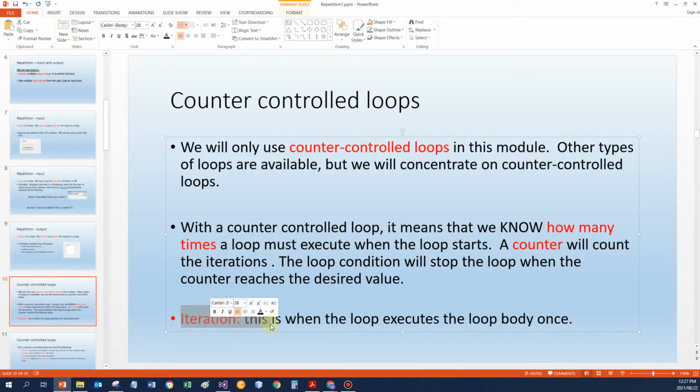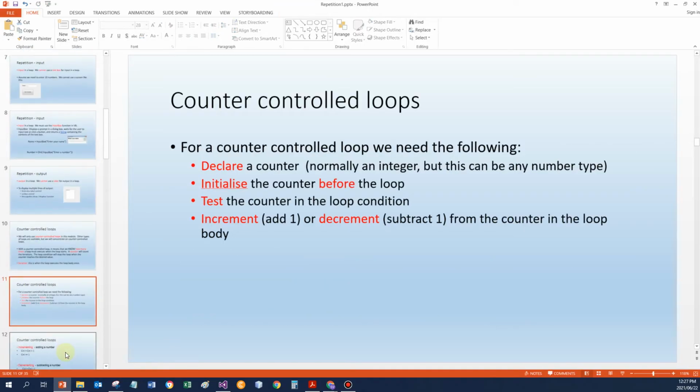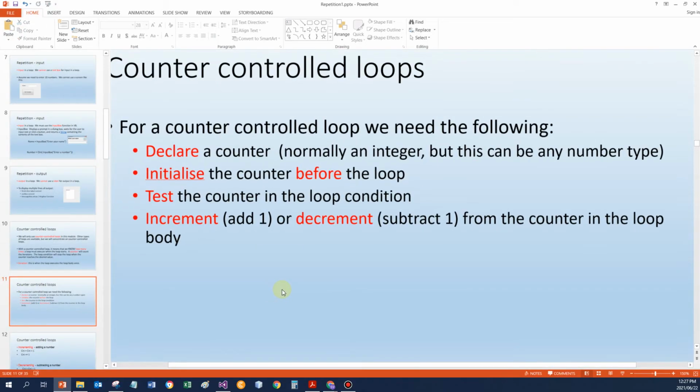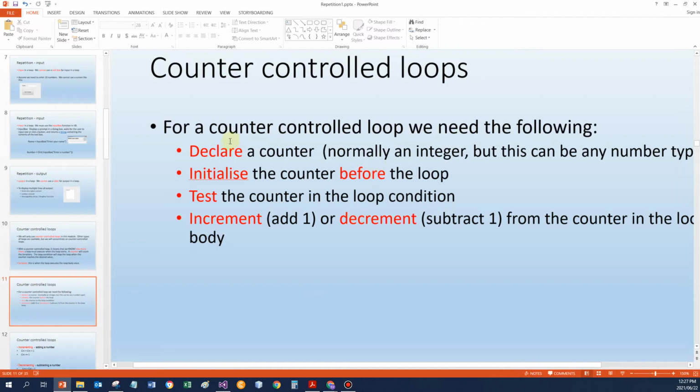So we know the number of iterations. An iteration is when the loop body executes once. With a counter-controlled loop, I will need to do the following four things. I will need to declare the counter variable, so use an integer. We need to initialize it before the loop. It's got to start at 0.